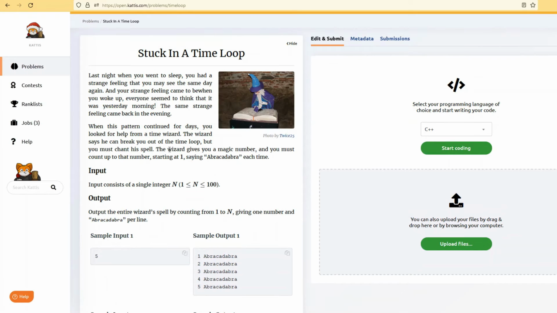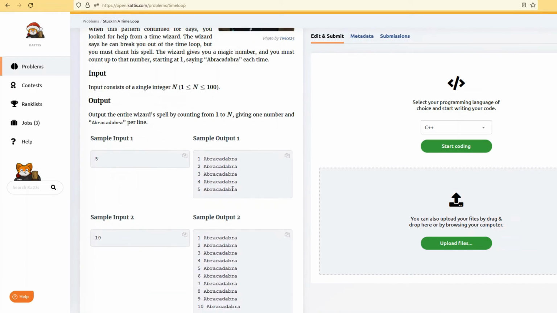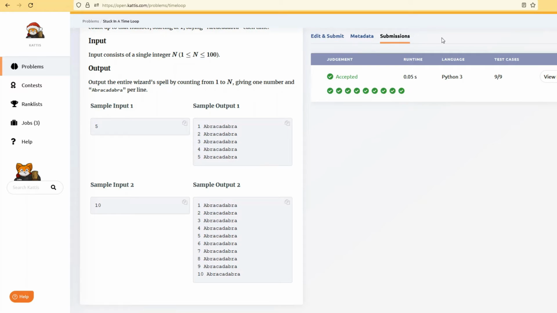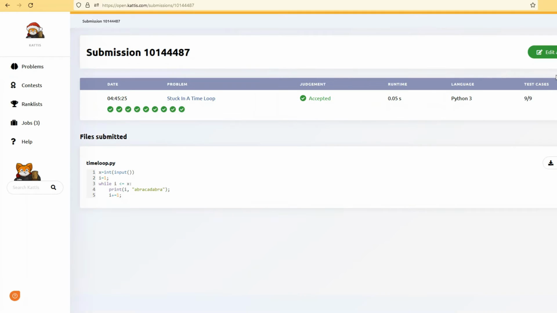and now I'm working on the Stuck in a Time Loop problem. Here's the story: you may have the strange feeling that you're stuck in a time loop, that you see the same day again. The strange feeling came when you woke up. Everyone seemed to think that it was yesterday morning. The same strange feeling came back in the evening. So this wizard says he can break you out of the time loop, but you must chant his spell. So every morning when you wake up, he's going to give you a number, and you have to say Abracadabra that many times. So your program has to say how many times you'll say Abracadabra given the input, which is the number the wizard gives you.